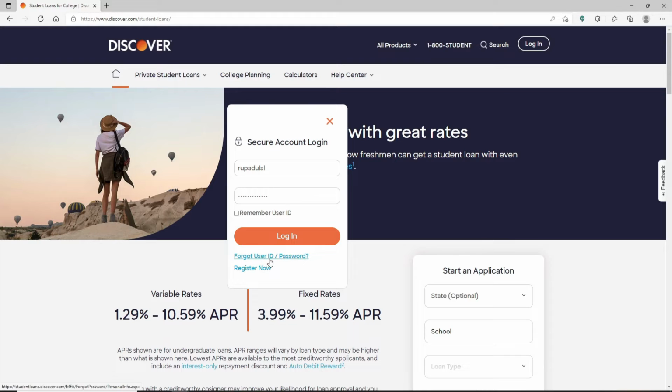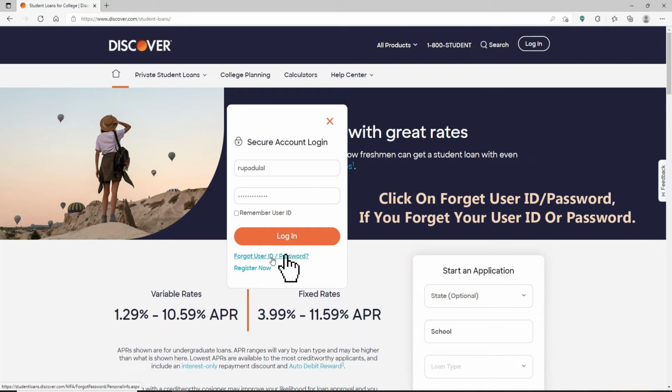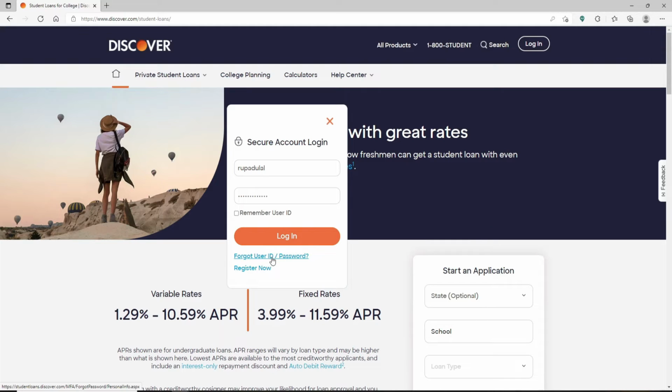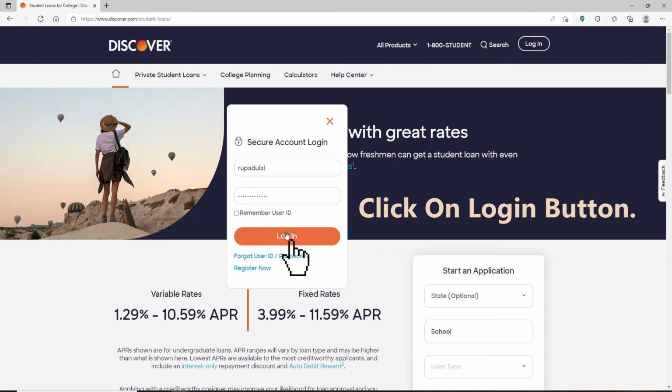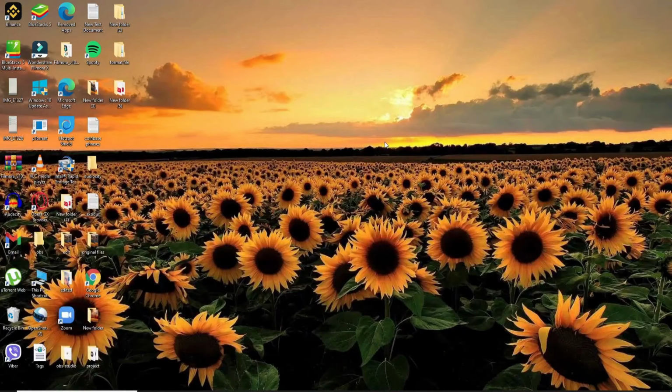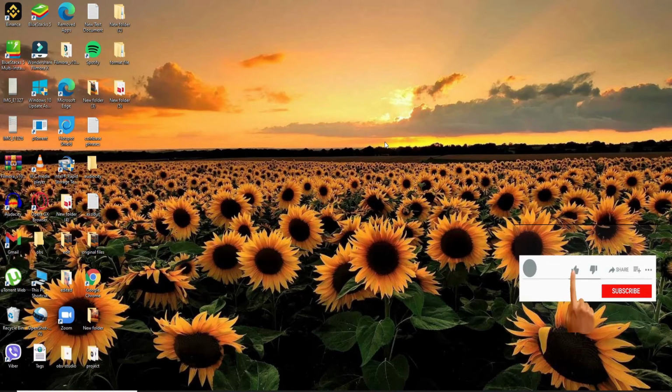In case you don't remember your user ID or your password, click on the Forgot User ID or Password link and follow the instructions to look for your user ID or to reset your password. Finally, after entering all of your information, click the login button and you'll be logged into your Discover student loan account, quick and easy. That is how it is done.